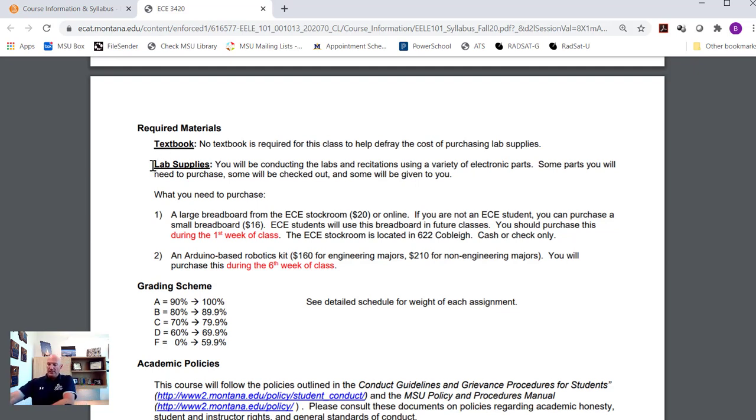The lab supplies that you will need are going to be a combination of some stuff you have to purchase, some stuff you're going to check out, and then some things you're going to be given for free. So let's go through what you need to purchase. You need to purchase a large breadboard. This is a breadboard, okay? And when you buy this, it comes with a bunch of wires that you can actually build circuits on. So we sell these in the EC stock room, which is 622 Cobley Hall.